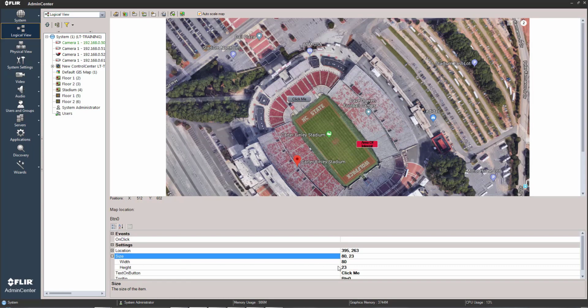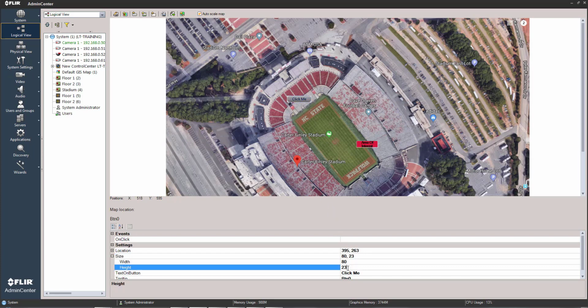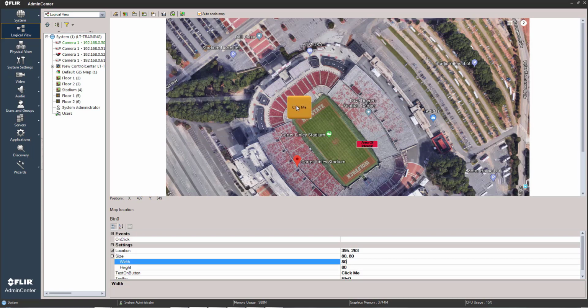Under size, we have a width and a height. You can see by here it's 80 wide by 23 tall. If I wanted to change that and make it, say, 80 tall as well, as soon as I click away from it, you can see the button has changed now to an 80 by 80. And we can adjust these at our leisure.